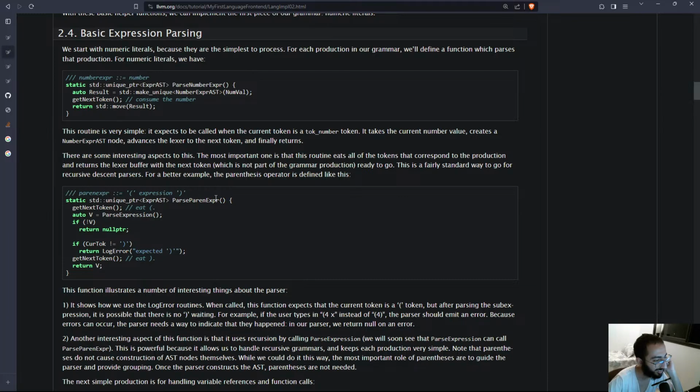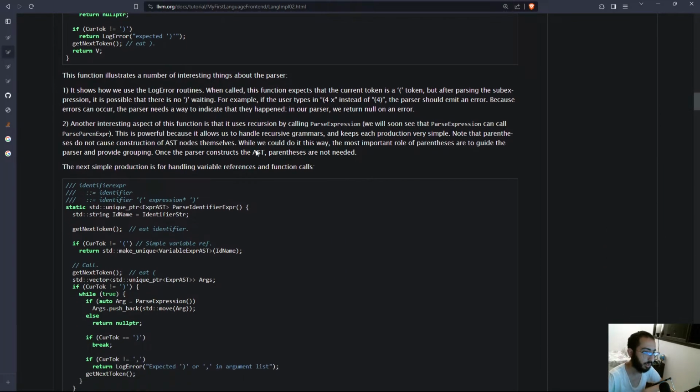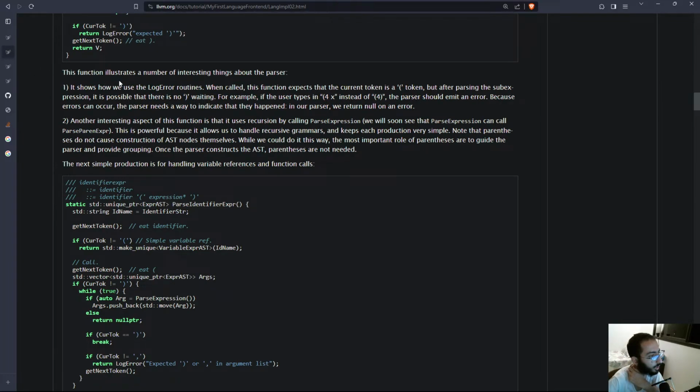For a better example, this is BNF, I think, or something like that. I don't know. Get next token, and then parse expression. If not v, return nullptr. If current token not equal to this. Okay, so that's why it's returning a pointer. I guess it's just for convenience, so you could say return log error because you have to return some expression anyways. So that makes sense. This function is straightforward, with a number of interesting things about the parser. It shows how we use the log error routines.